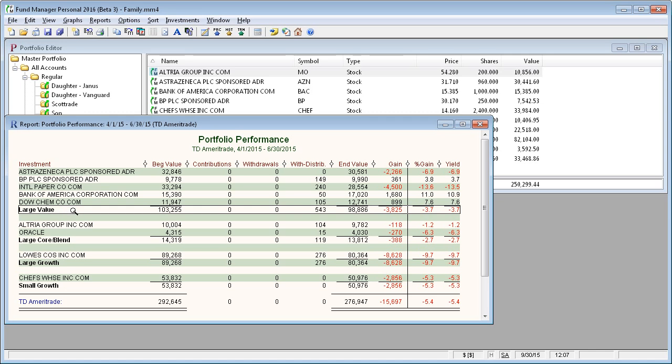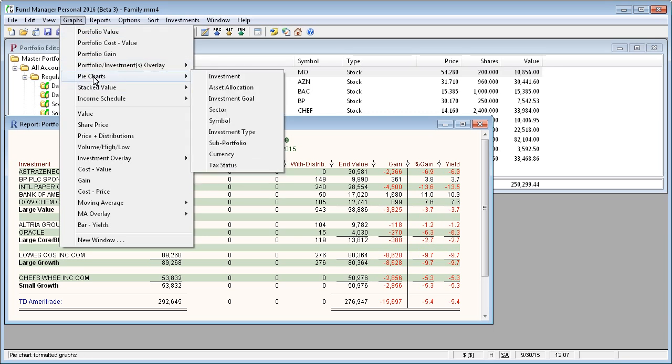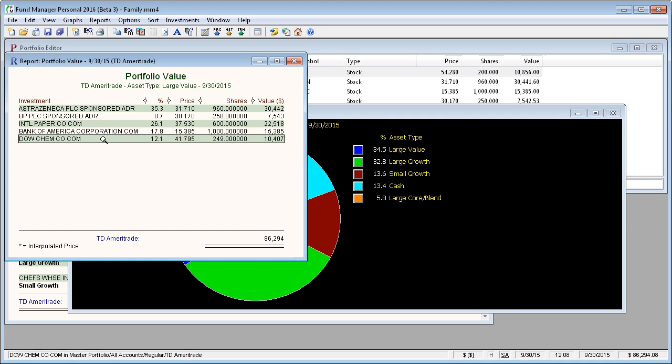For graphing by category, we'll take a look at the pie chart and the stacked value graphs. The pie chart can be plotted by any of these items, including the 3 categories that we're talking about here. So if I just do a pie chart by asset allocation, you can see that it shows the breakdown. And similarly to zooming in on a graph, you can zoom in on a pie chart slice by just left mouse clicking on any pie slice, and it'll open up a report so you can see what is in this large value asset type.